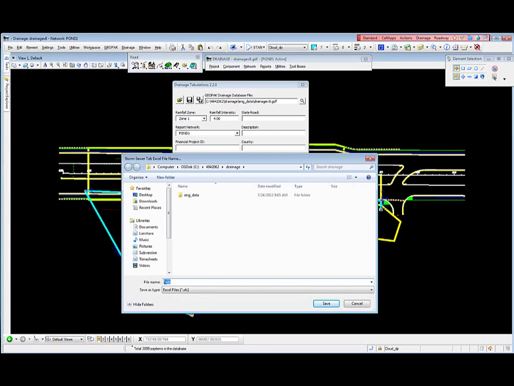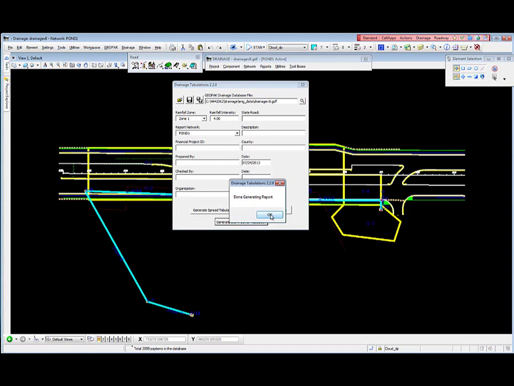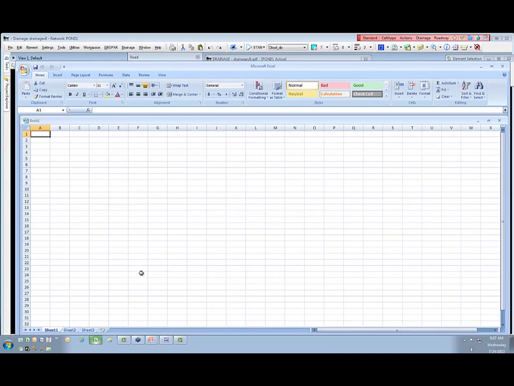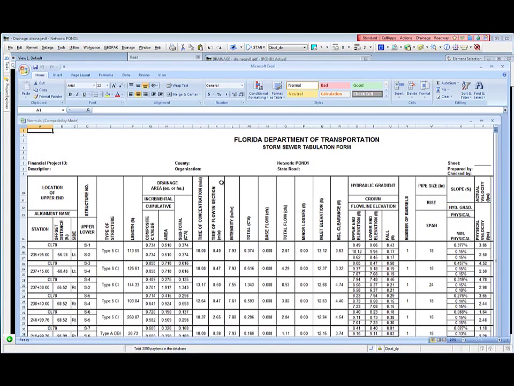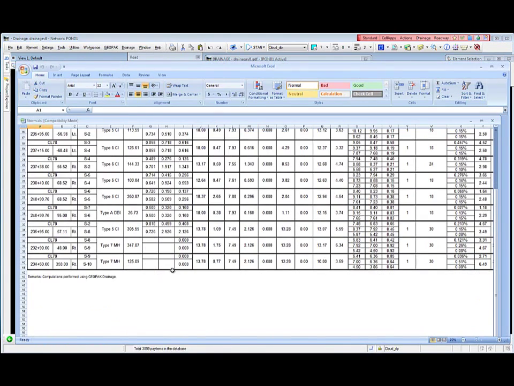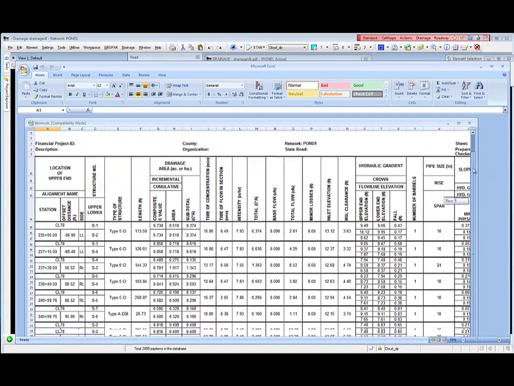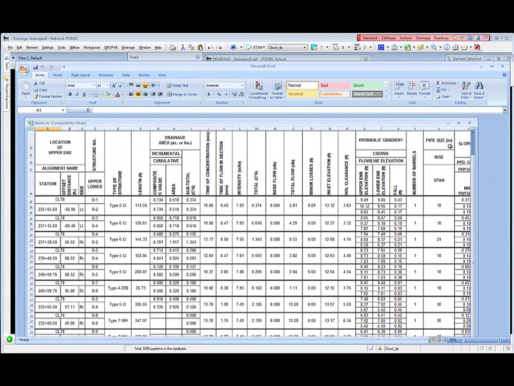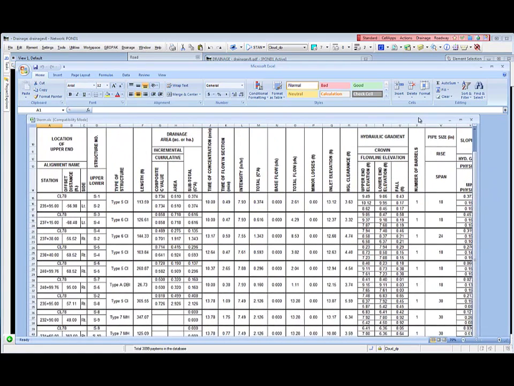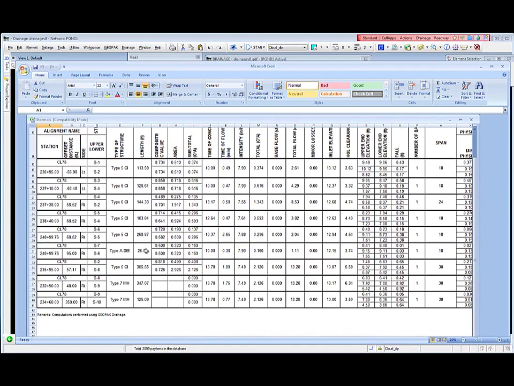I'll go ahead and do a storm, hit the save button, and it's done generating the report. Now to look at that report, you can go to here and see what's in the report that you've just generated. This is now ready for you to print out and utilize in your drainage project documentation. And of course, it's always a good idea to go over it and check and make sure everything looks the way it should for what you're expecting.